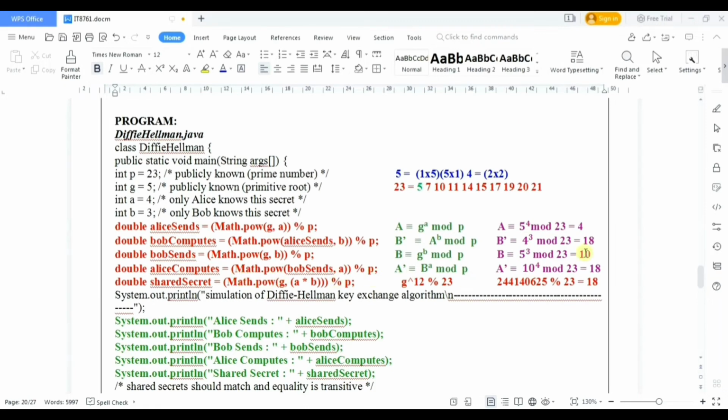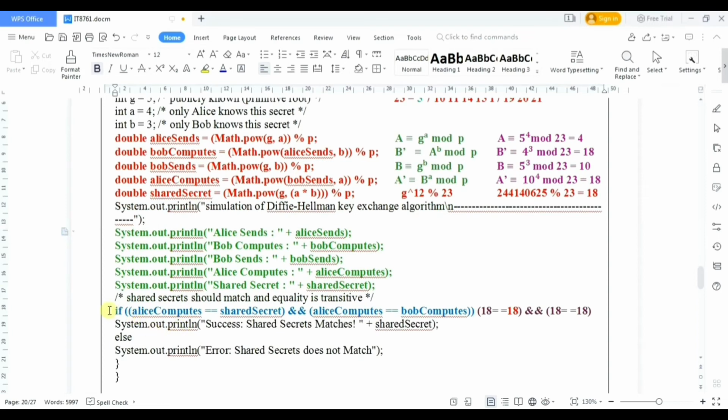To check whether the value of the secret key generated by Alice and Bob is identical, we're going to compute the value of the secret key using this line, and we will store the secret key to shared secret. Using an if statement, we are comparing the value of the secret key. Here the double equals operator is used to check the equality of two variables. So this condition checks whether the values of Alice computes and shared secret are equal, and this condition checks whether the values of Alice computes and Bob computes are equal.